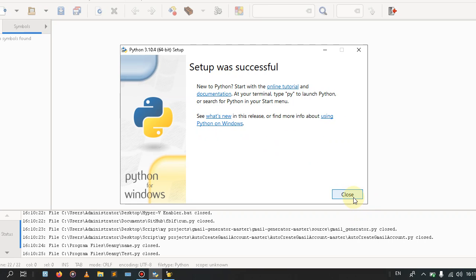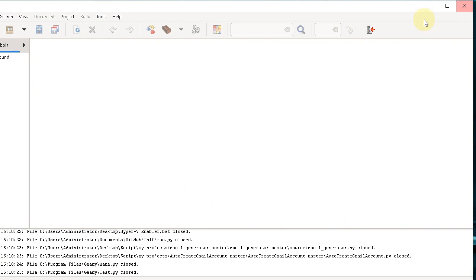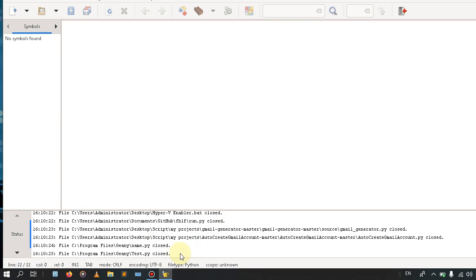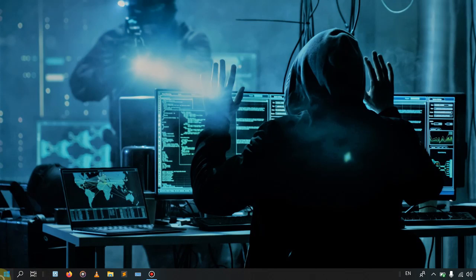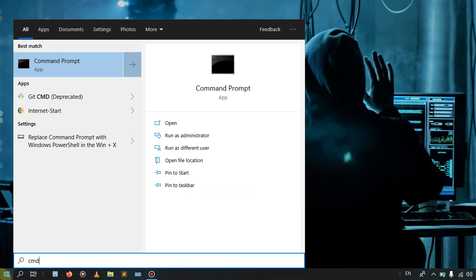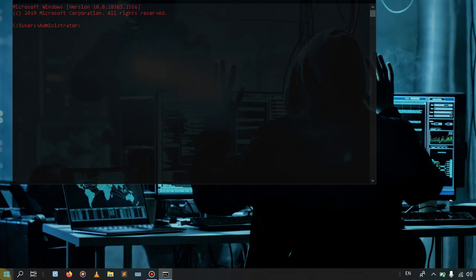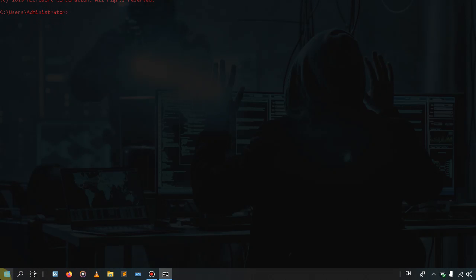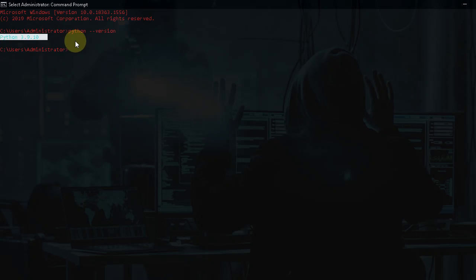Now that you're done with installing Python, like I said, you can just use your Geany IDE to code Python. To check if Python is available on your machine, just go ahead and open your command prompt. Sorry for the red font color. Just type python --version. It shows the version right here, 3.10.